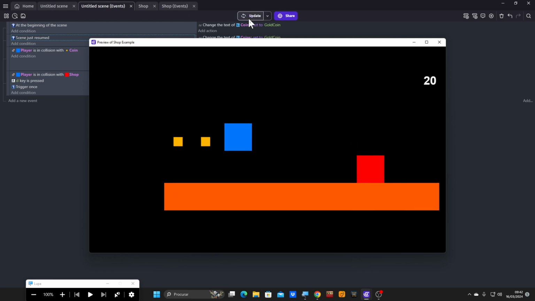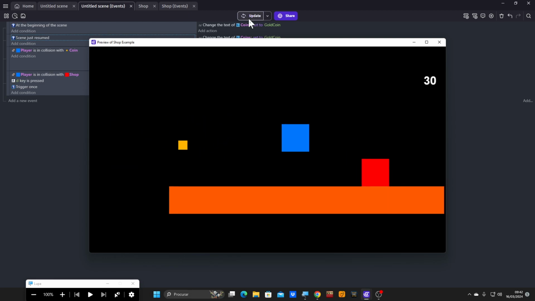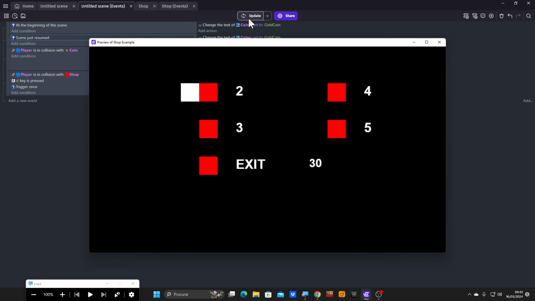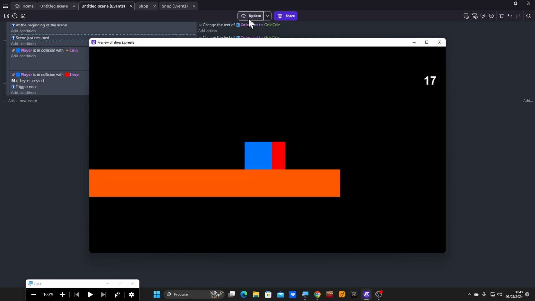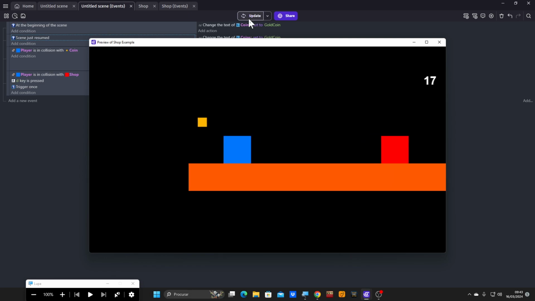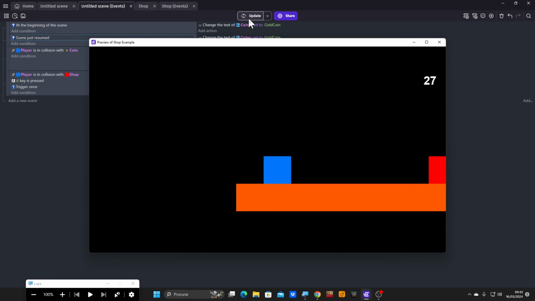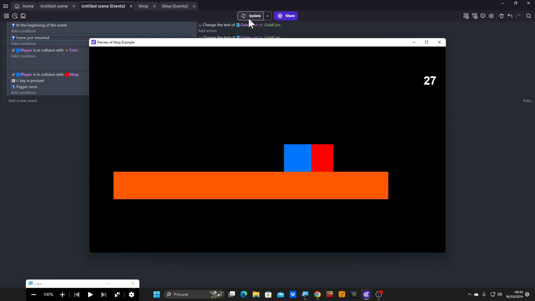Need monies. Let's get money. Go to the shop. Buy things. There you go. Spend money. More money. Down to 17. Let's get out. There you go. 17. Oh, and now let's pick up the rest. 27. Let's go back to the shop.